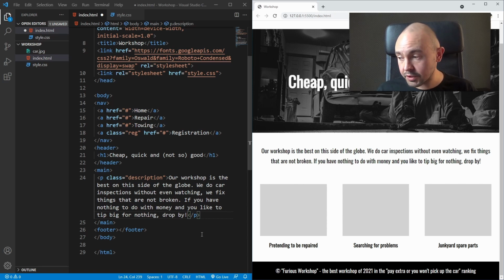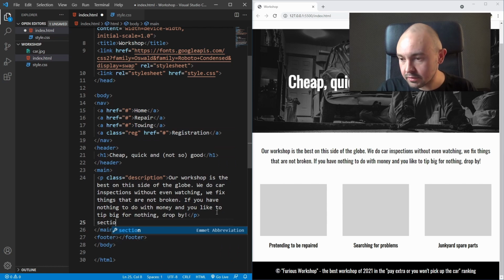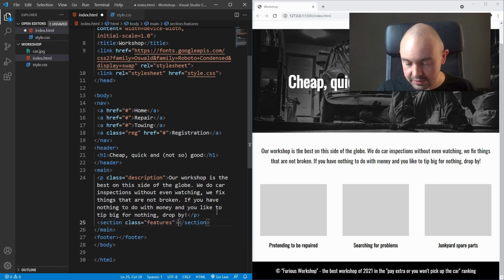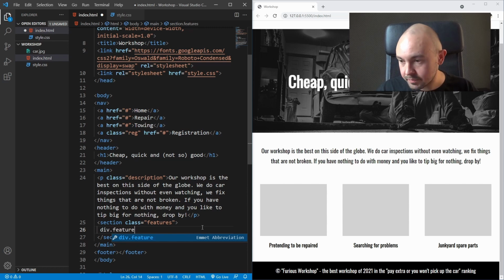If it's not so clear for you right now, I'll try to explain it better when we are going to style it in CSS. For now, what I want to do is to create a section with the class of features, like this, and inside it. So this is going to be our whole section. Now I want to create this one container. So I'll create a div with the class of feature.